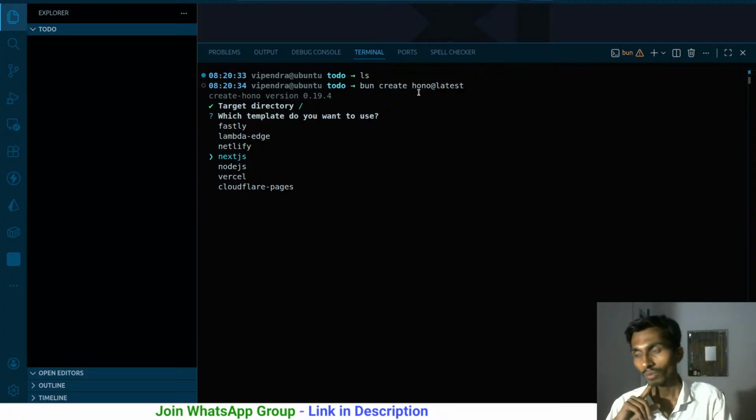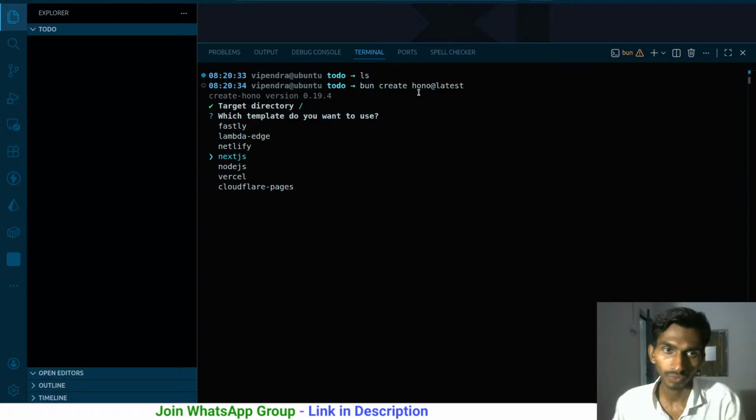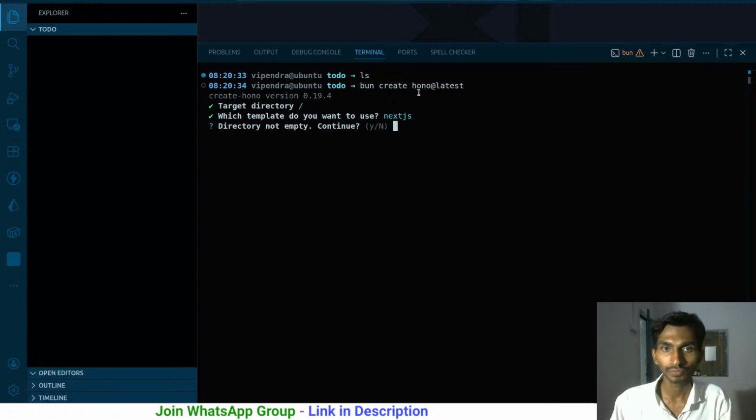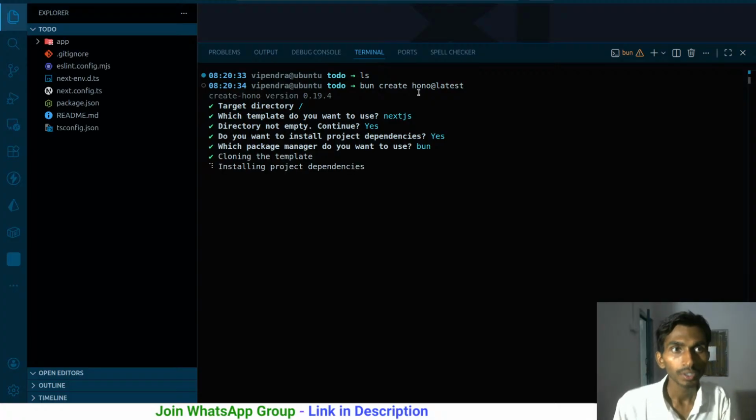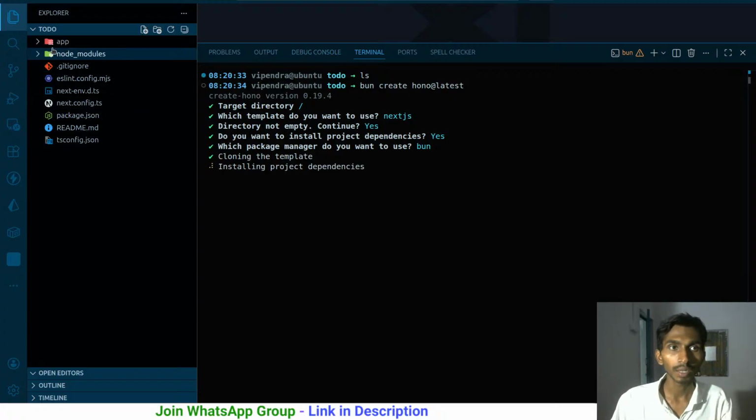So in Next.js, what will happen? We will get the option for the front end as well as the back end. So this way we will be able to get quite good stuff done here. Directory is not able to continue. Do you want to install project dependencies? Yes. I'm gonna be using npm, and let's see what I'm gonna be getting here. So ultimately these are the things that I'm getting.